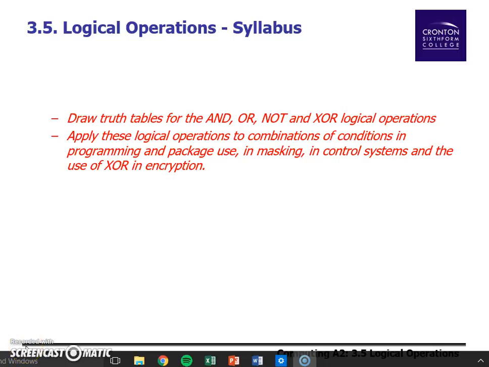Okay, so this next topic is quite a short one, and we're going to be looking at something called logical operations. To be able to complete logical operations, we need to be able to draw truth tables for AND, OR, NOT and exclusive OR logical operations. And we need to apply these logical operations to combinations of conditions in programming, in masking, in control systems, and in the use of the exclusive OR in encryption.